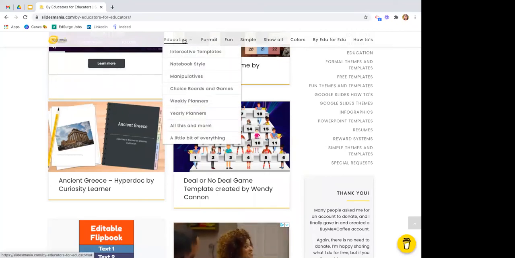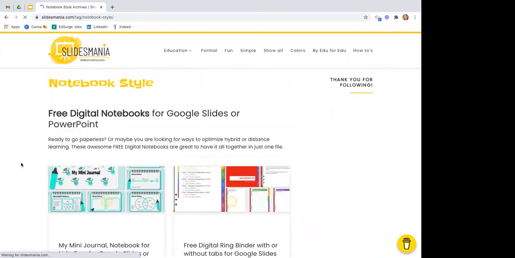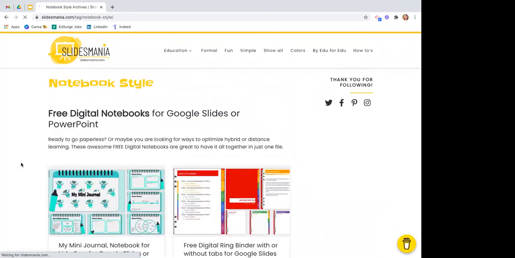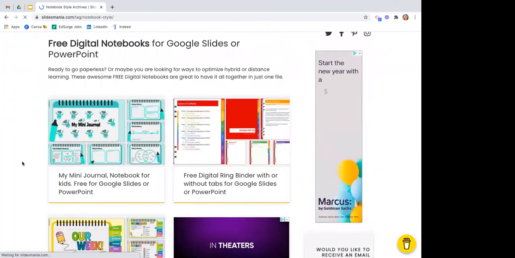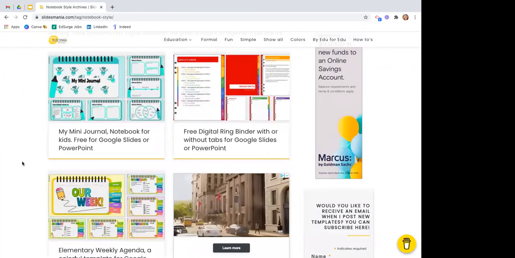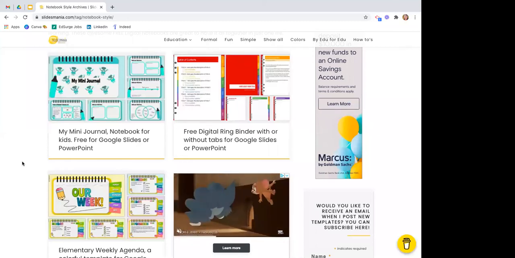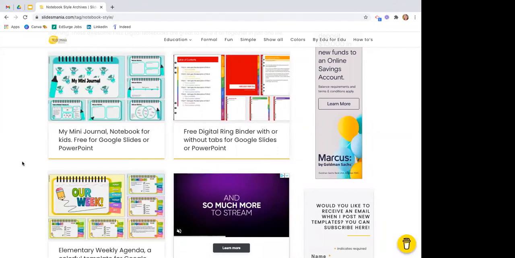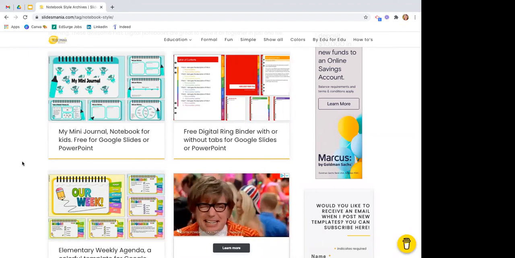So coming back up here to the top to education, I'm going to show you a notebook style because there's a lot of cool things in here. Okay, so same thing. These are all templates and they're for Google Slides or PowerPoint, but you can use them for different purposes. So those of you that, in person, your kids had this notebook and you liked it because you could refer back to it. That's where they documented everything and that made sense to you and it made sense to them. Well, here's a digital version that you don't have to do anything with, but take and make your own.